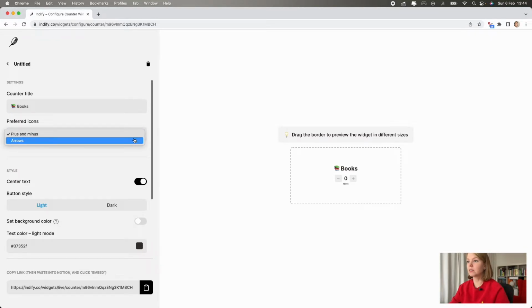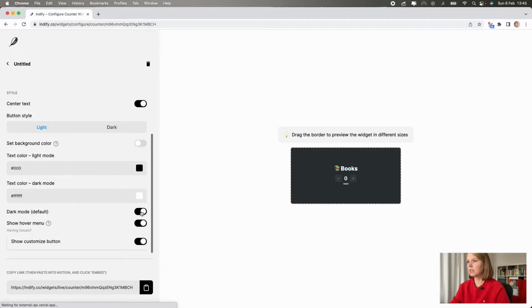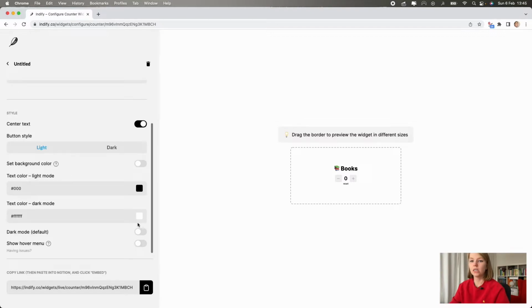Then you can also have these kinds of arrows. I mean, arrows could also work pretty okay. I do like plus and minus a little bit more. You have your style options. It could be dark. Actually, there is no difference. Maybe it's a bug. Background color as well, you could set it. You can just dismiss that. Yeah, so in the dark mode, that would look like this. But I almost never use the dark mode, so let's keep it for the light mode. I think it would be fine to keep it like this. And again, that would be our books counter.